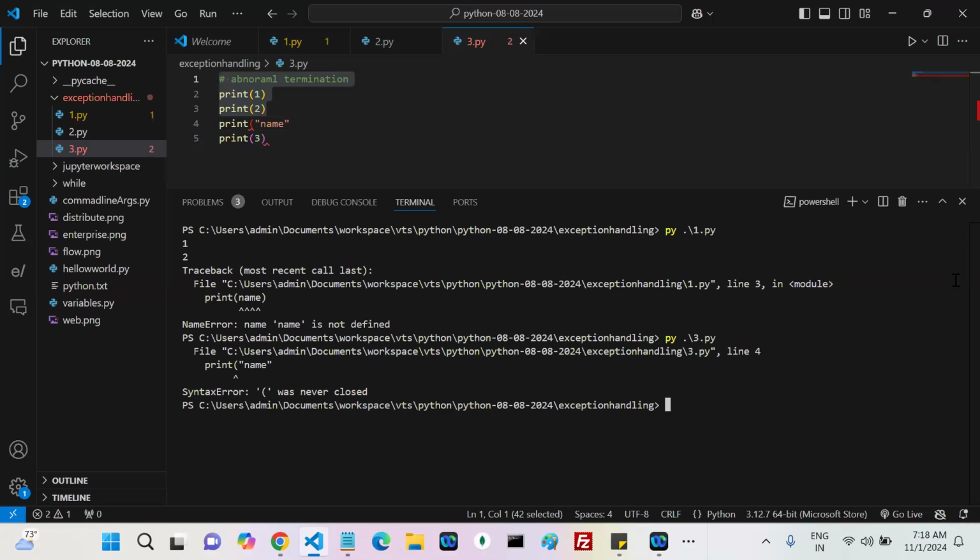Not executed, right? Why? Because my third statement has a syntax error. Okay, so how can we come to know there is a syntax error there?